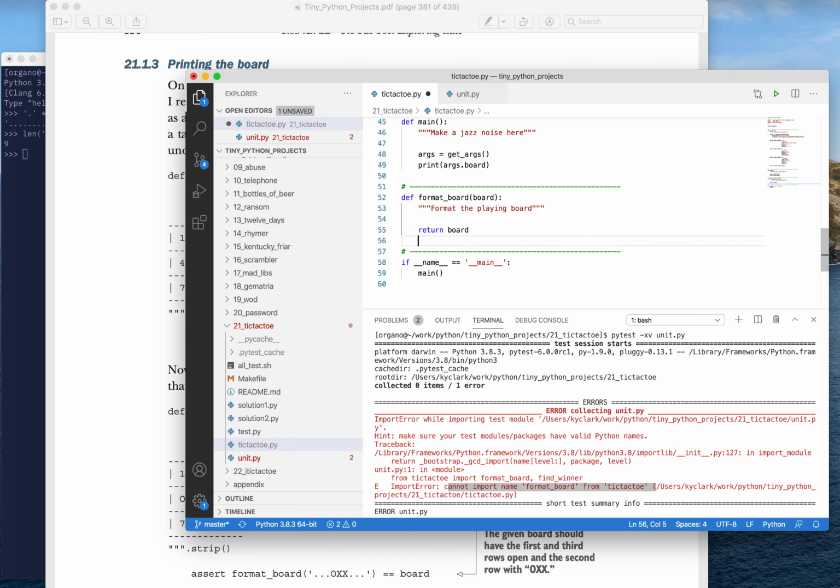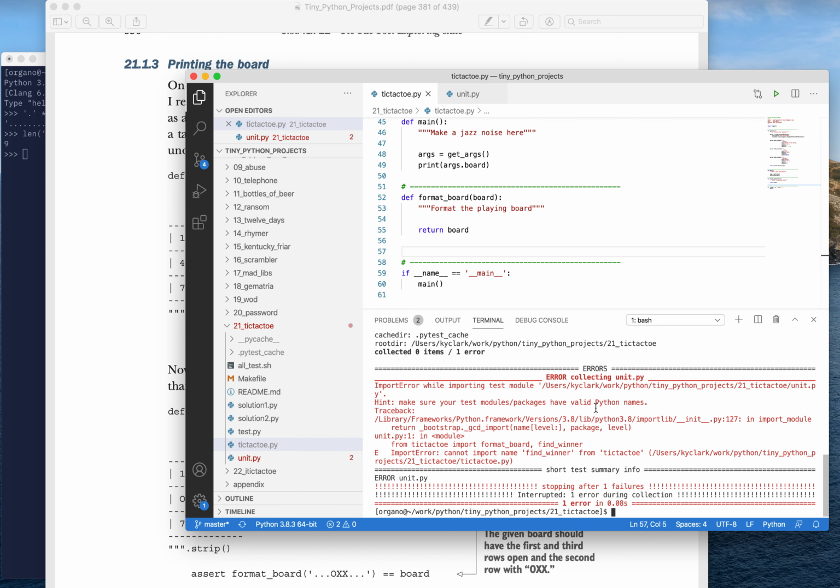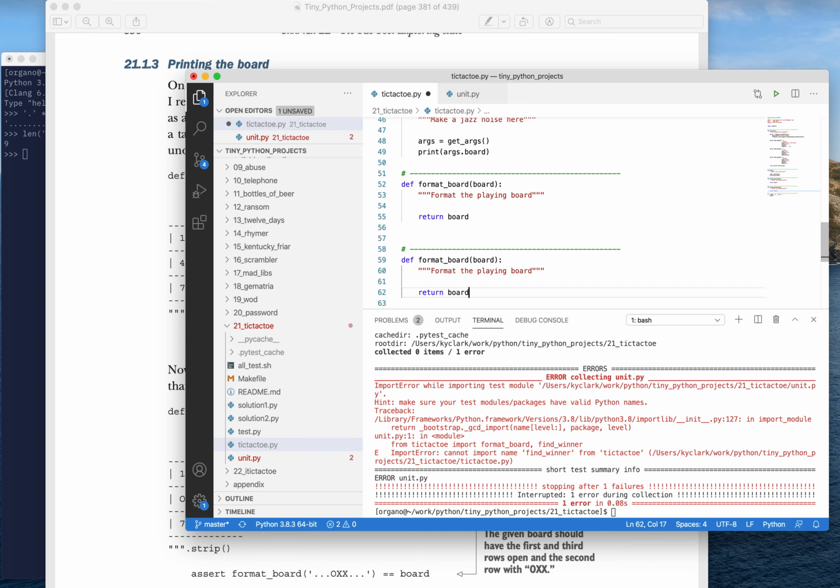It's not doing anything interesting or even correct, but we're just getting it to the state that, okay, it can't find winner too. That is going to be another function that unit is trying to import. So if that's going to work, I'm going to go ahead and just put in find winner as well here. Find winner.